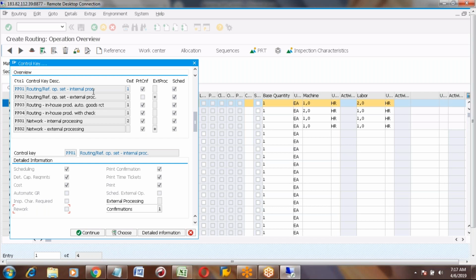Set internal processing. Internal processing means, here you can see external processing. This is not activated, so PP01 does not have external processing. If I select PP02 details, this is active, you can see.